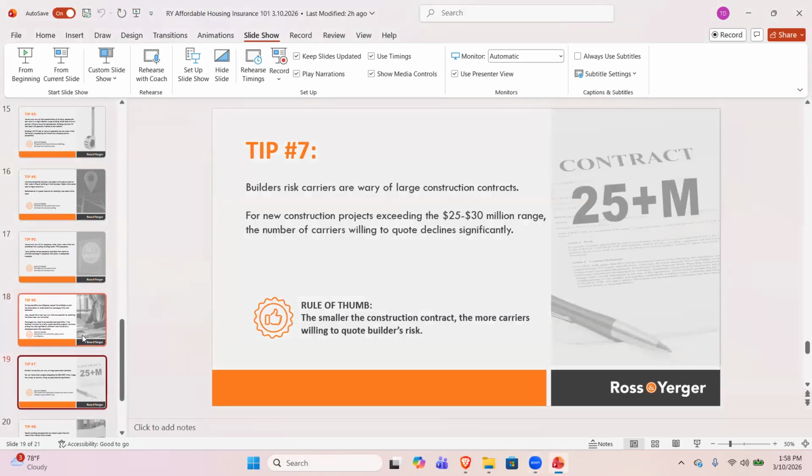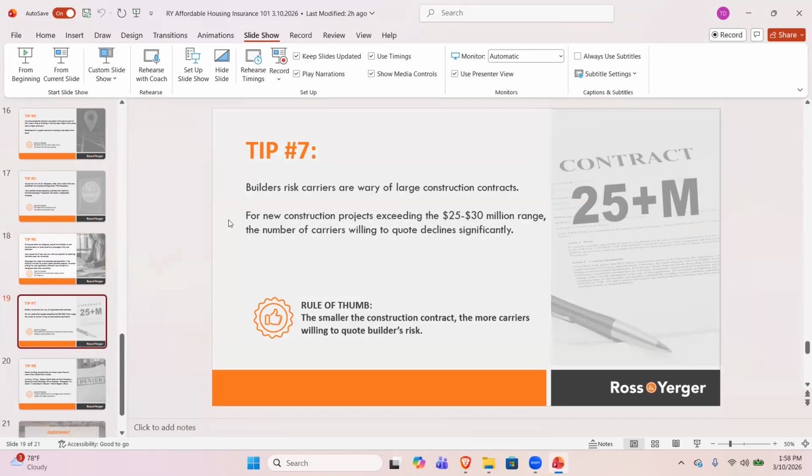Next, we'll get into our second to last tip here, and this is back to builder's risk. The builder's risk carriers are very wary of large construction contracts. The larger your contract, the fewer the carriers who will be willing to entertain quoting builder's risk for the project, and there's a super small amount of carriers who will quote a project that has a construction contract greater than $25 to $30 million.